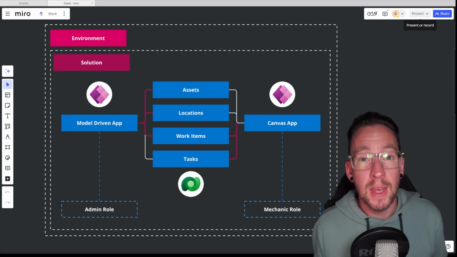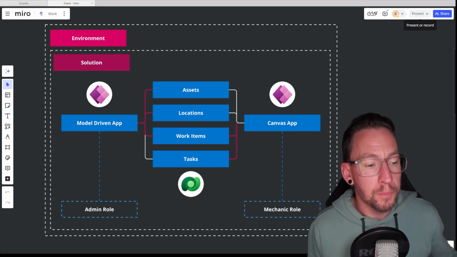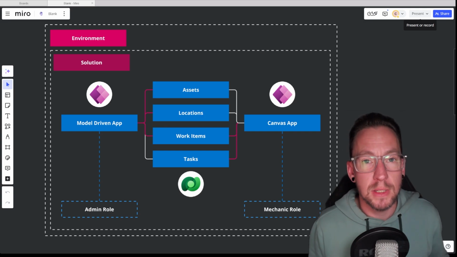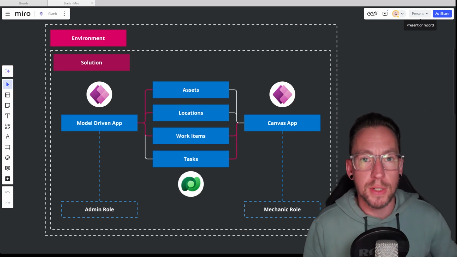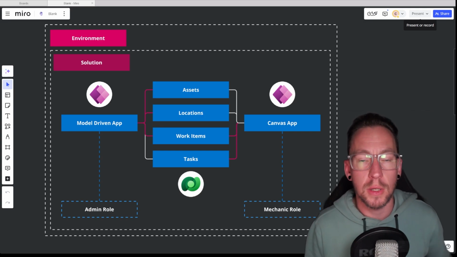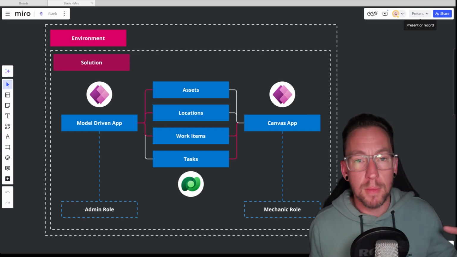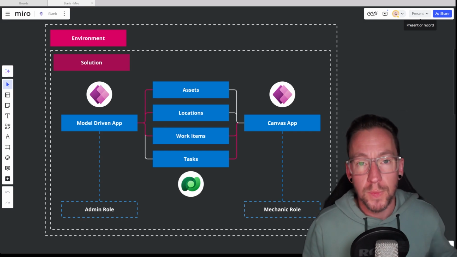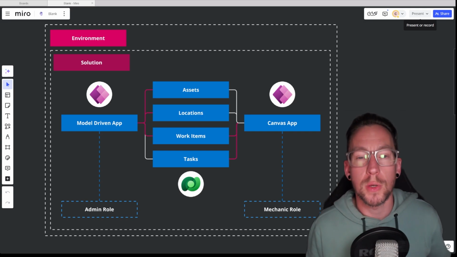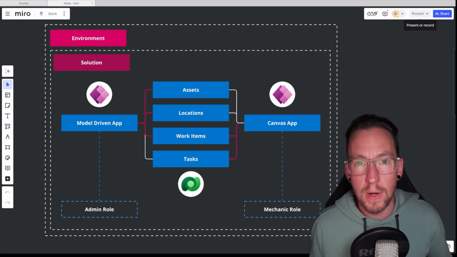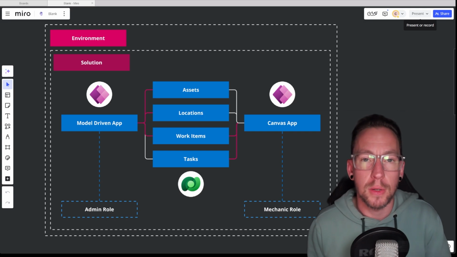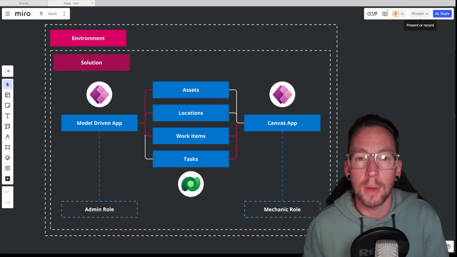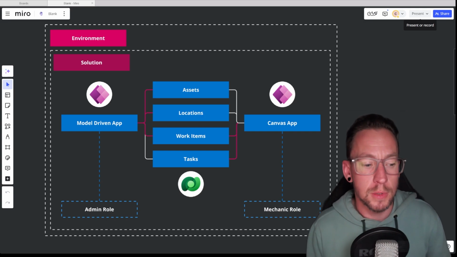Now, to make this even more of a demo, we're going to build a model-driven app on the left-hand side. That's for our admins to go in and create assets, create locations, create work items, create tasks, and manage all of that. They're going to be able to do everything and anything. Then on the right-hand side, we're going to have this canvas app, this wonderful UI, UX experience for our mechanics. They can walk around on their tablet, they can find out those work items that have been created, and they can complete those tasks out in the field. And we're going to create some security roles to help with that.